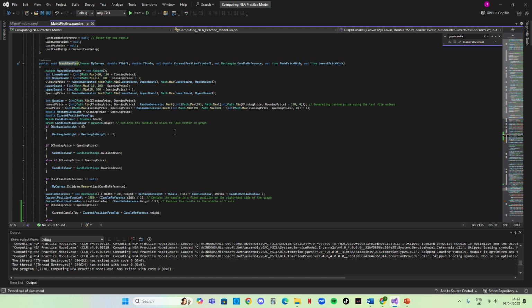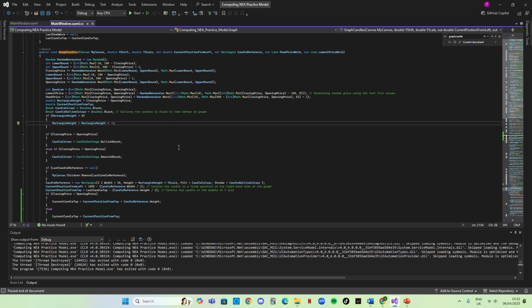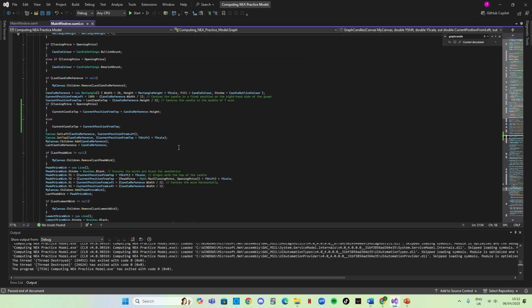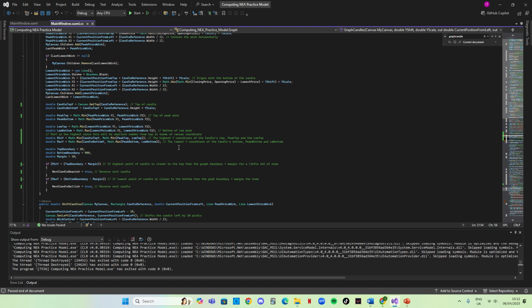If I pull that up, where are we looking? We are looking just here. So that's getting the top of the candle, this gets the top of the peak wick, that gets the bottom of the lowest wick. So those are just our numbers so that we can calculate it, getting the maximum and the minimum value. And then here I've got the min y, which is the highest coordinate of all of those, to calculate where the top y coordinate is to check whether it goes above the graph.